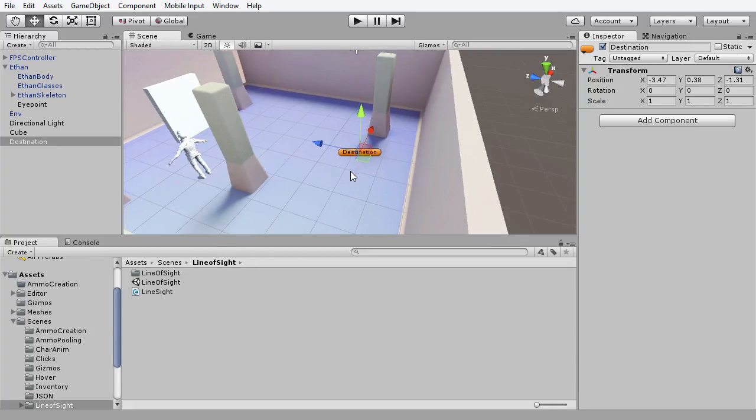Now, you might think that to create a waypoint system for the patrolling behavior, I'll need to create several different versions of this destination object for each of the different waypoints, but there's another way to achieve this, and I want to show you how we can do that in this video here.